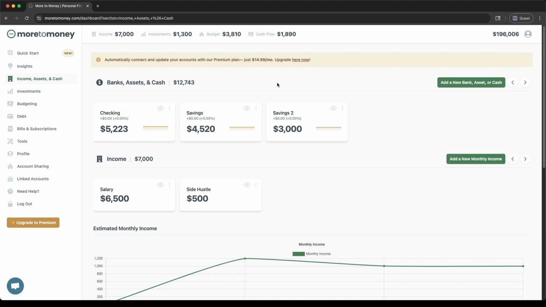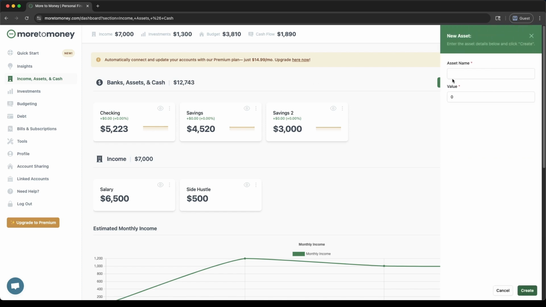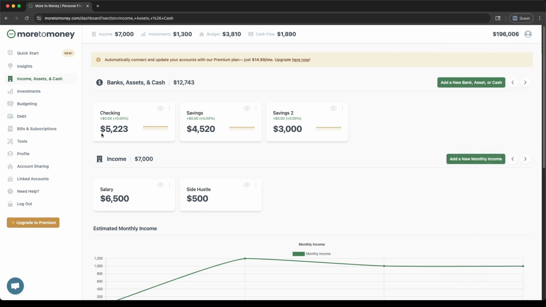This section is where you enter your after-tax monthly income so we can track your cash flow accurately. It's also where you add any cash or asset accounts, things like checking accounts, savings, or other liquid assets. To add an asset, click the Add a New Bank Asset or Cash button in the top right. A panel will open where you can name the asset and enter its current value. Once you click Create, the asset appears in your list with its value displayed.